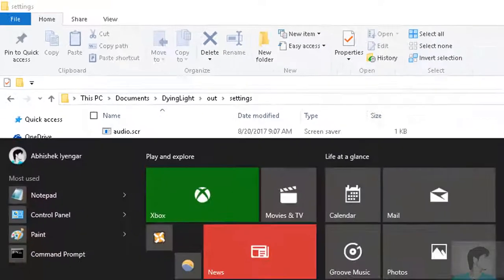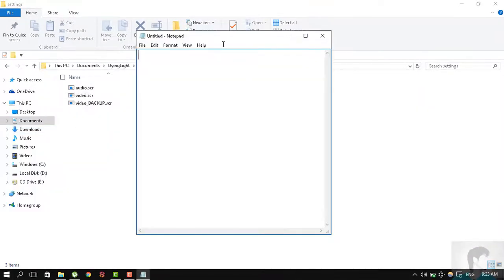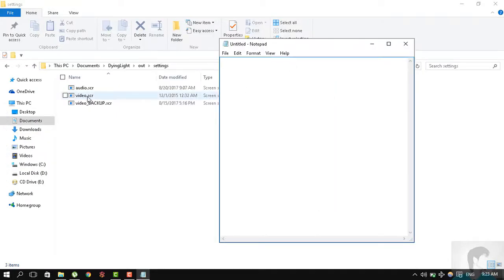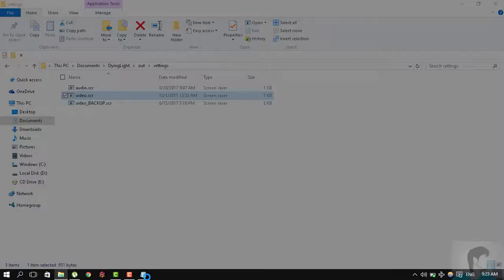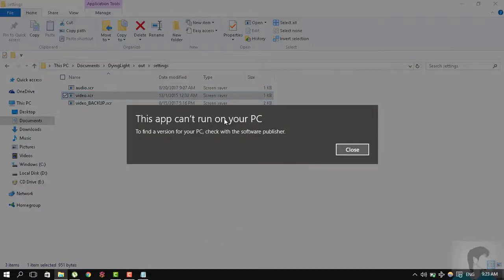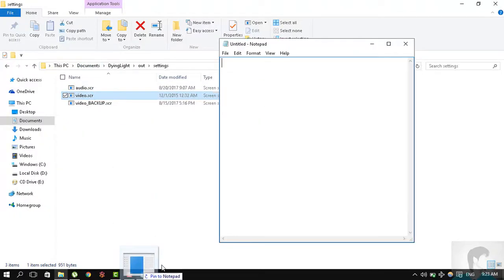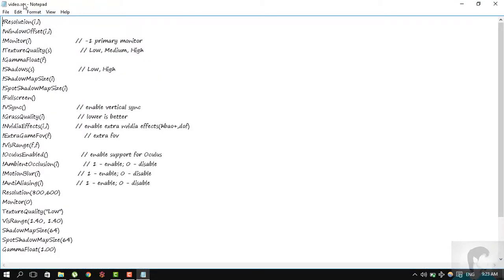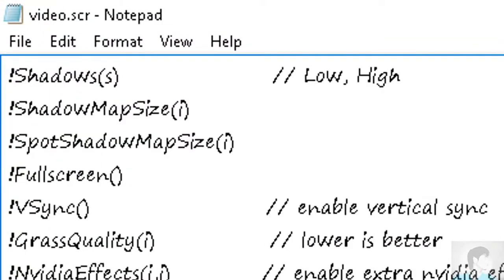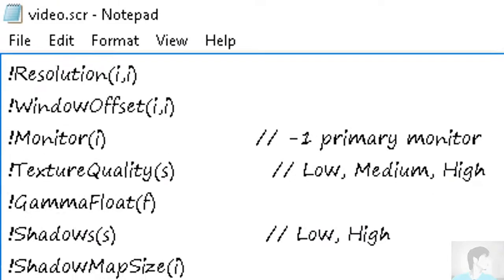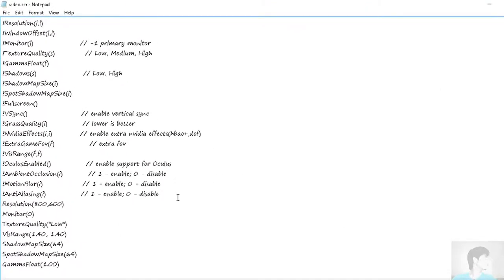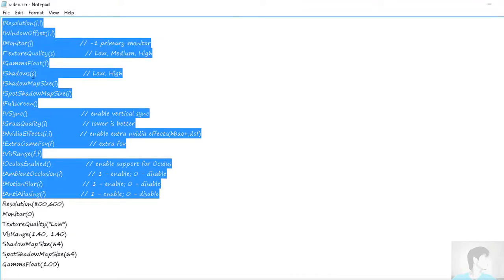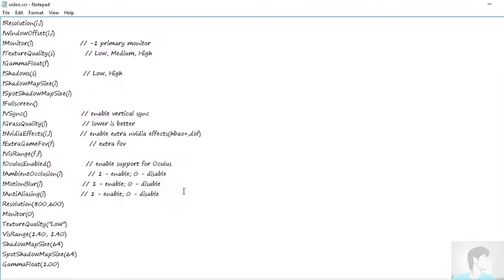So how to open the video.scr? You need to open a new notepad and click, drag and drop the video.scr into the notepad, and you will notice you have the name and everything in the notepad now, which is ready to be edited. Now this file already has description of what does what, so you pretty much don't need me, but still I'm gonna walk you through it.